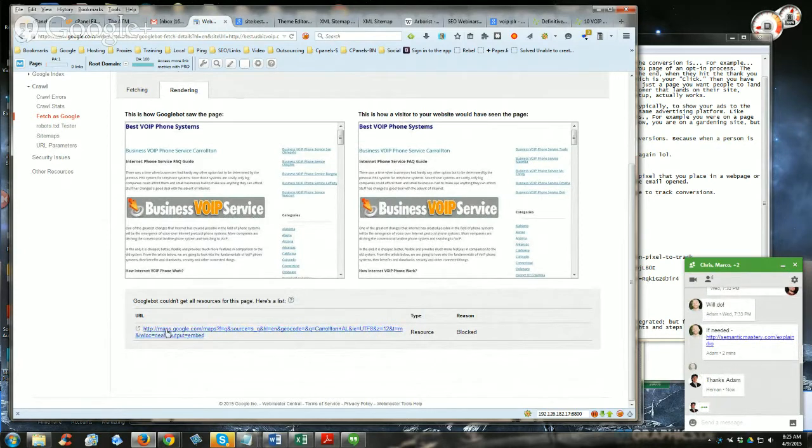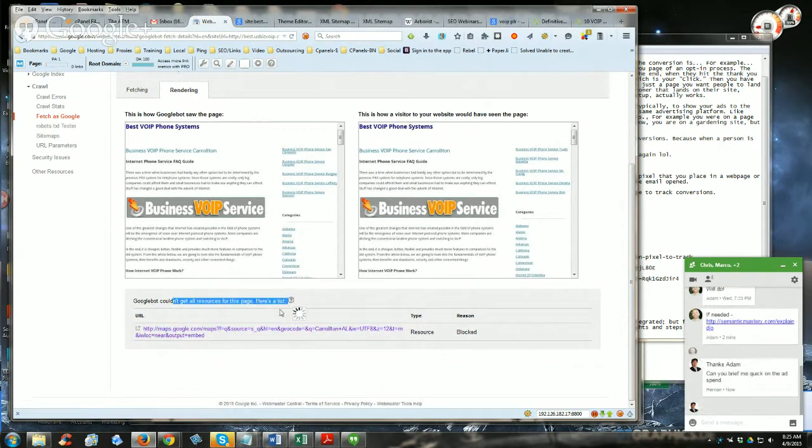But you can see that the only thing that it can't read is the Google Maps code, saying that right here. Googlebot could not get all resources for this page. Here's the list, and it's the maps.google.com that it couldn't read. So I could care less about that, right?